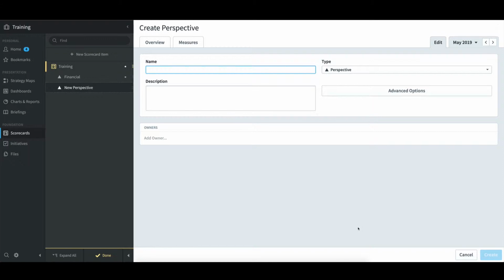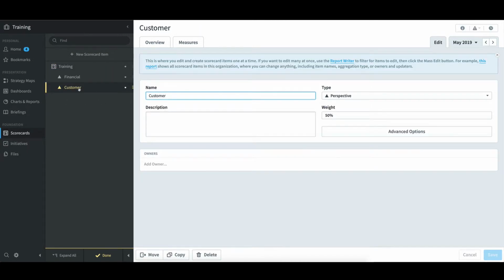When I choose Create, QuickScore assumes I'll be adding another perspective. In this case I will. So I'll type Customer and then select Create. Once I'm done creating perspectives, I can click on one of the perspectives already created. I'll select Customer, and the auto-generated item will automatically disappear.